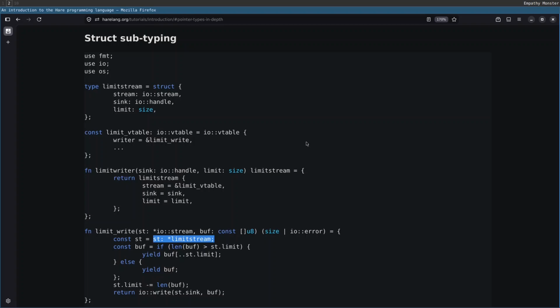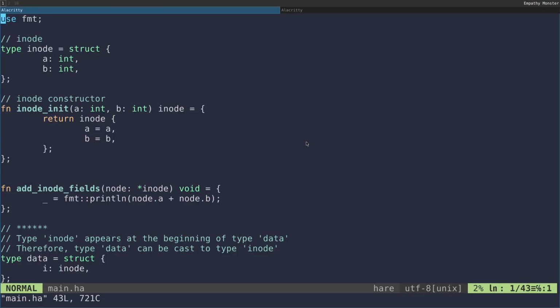So let's jump over into the text editor, and I wrote about, I would say, as simple a program as possible to understand the concept of struct subtyping in Hare. So let's go through this. We have a struct, and I just named it inode, and it just has 2 members. Now here's our constructor. We're returning an inode, and we're just constructing it with the 2 values that we pass in.